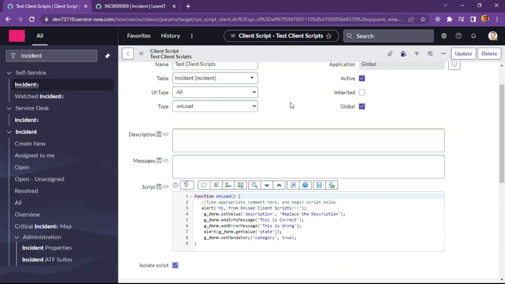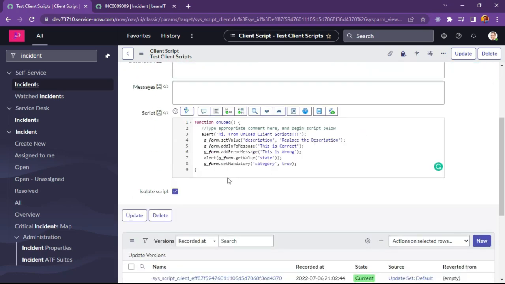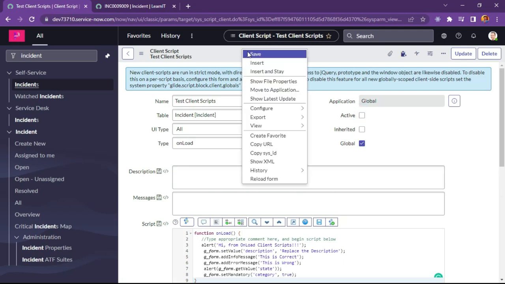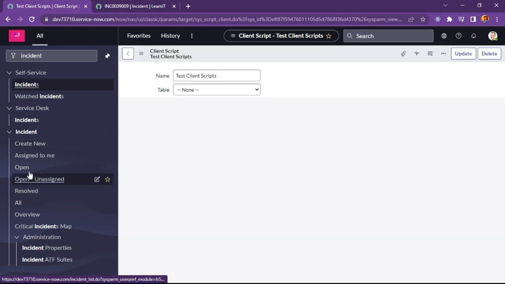So this is all about onload client script. So I will explain to you about on change client script as well. Okay, so let's move further and see how we can create an on change client script. Okay, so let me go to a new type of client script. Suppose let me just make this client script inactive and create a new client script here.